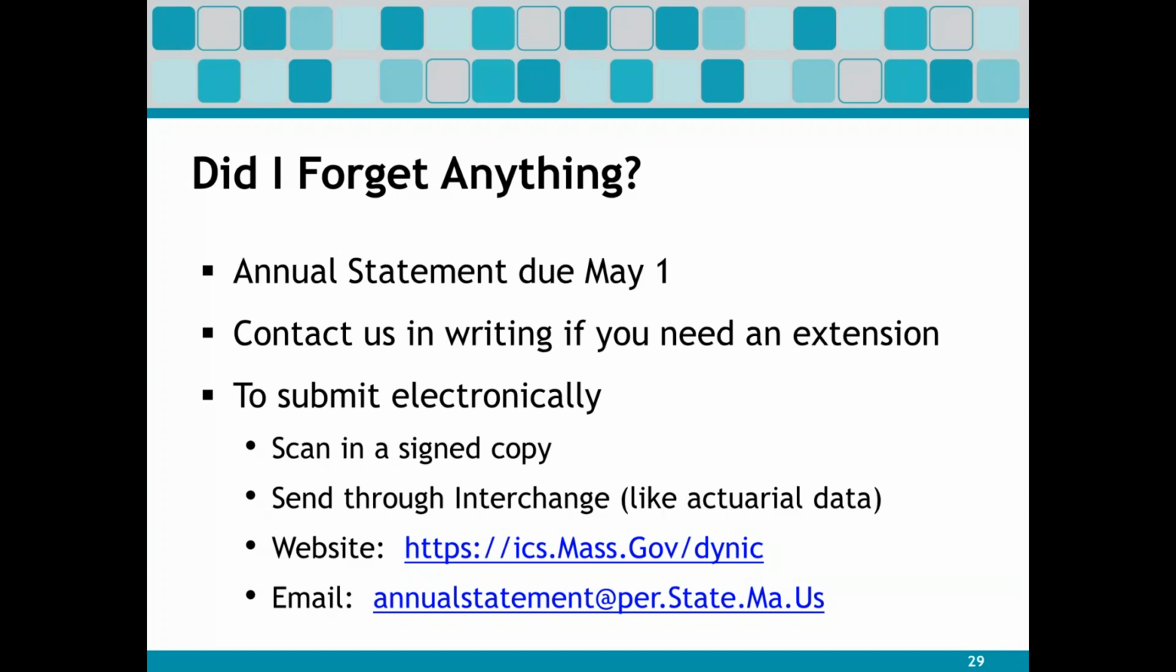And if you can send it to us electronically, you should use Interchange, just because of the supplemental schedule, we're more comfortable having it sent through an encrypted method. But if you have trouble finding the Interchange website, just do a search for Massachusetts Interchange. And then the email address to use once you are in Interchange is up there on the screen.